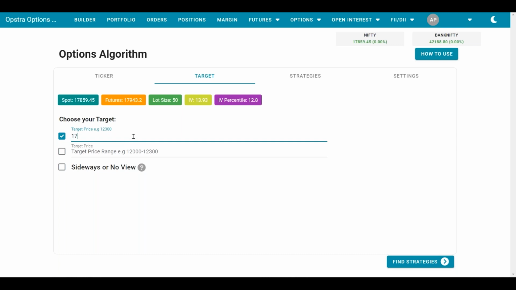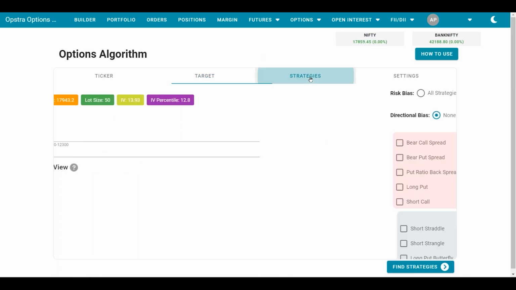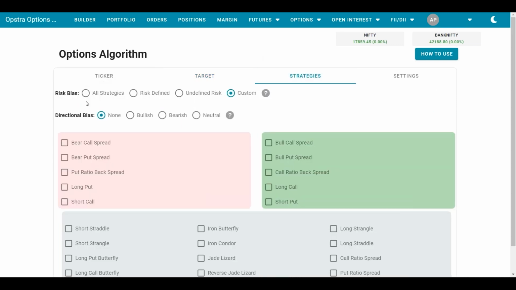So let's put 17,700 here. Or say you have a range bound view. Nifty can stay between 17,500 and 18,000 till this expiry. So you can put that view. Or if you do not have any view or you consider it being sideways, you can just click on this third option and you can go ahead accordingly and select your risk bias for the strategy you want.